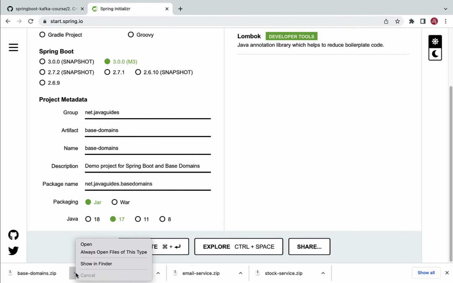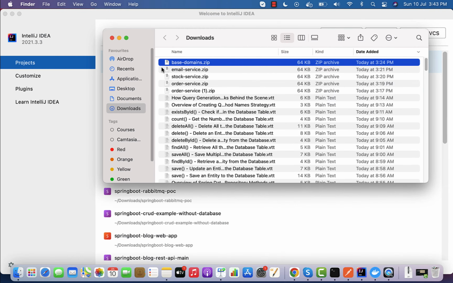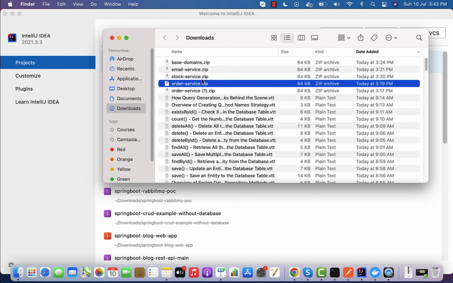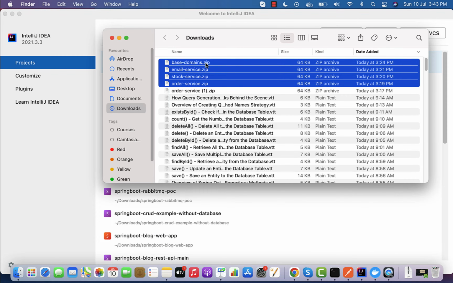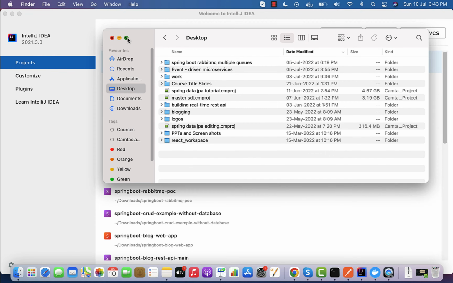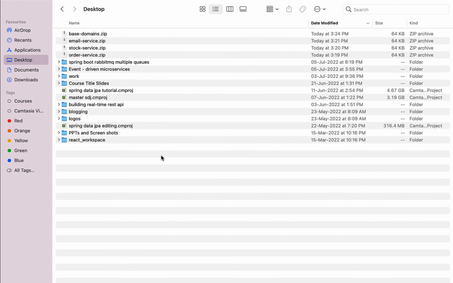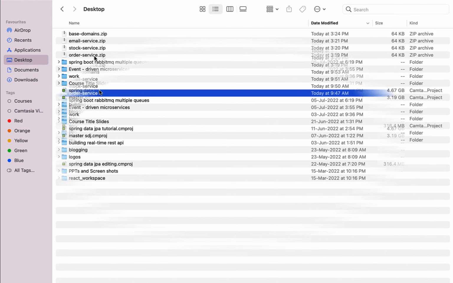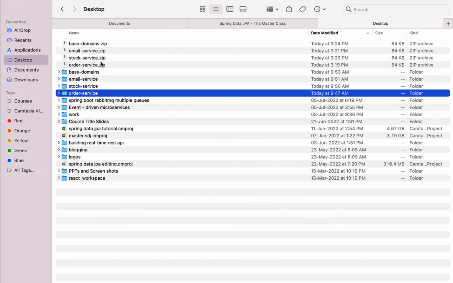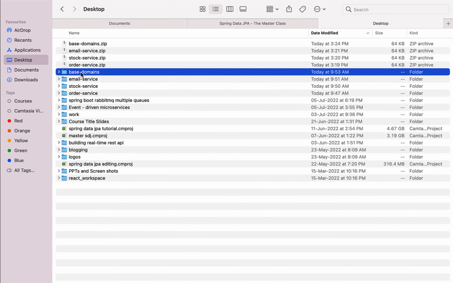Well, let's go and open these zip files in a folder. Let me copy these 4 zip files and go to the desktop. You can copy the zip files anywhere you want in your file system, so I'm going to copy them to the desktop and quickly unzip these 4 zip files. Now I have unzipped these 4 zip files over here: order service, stock service, email service, and base domains.